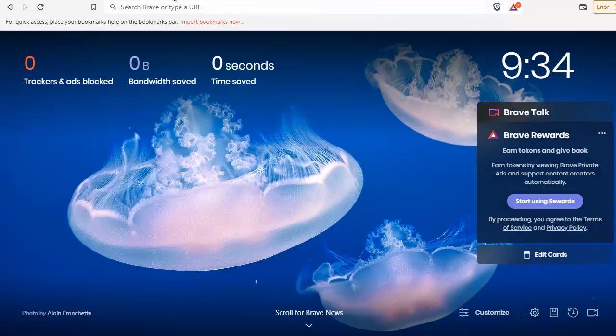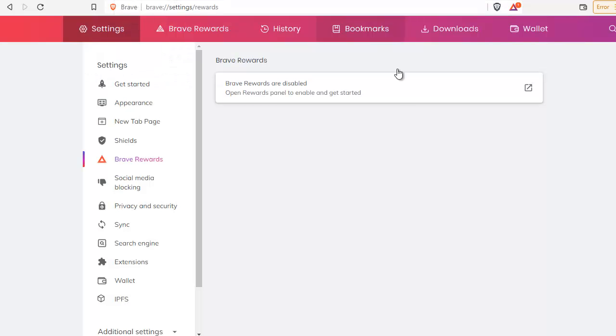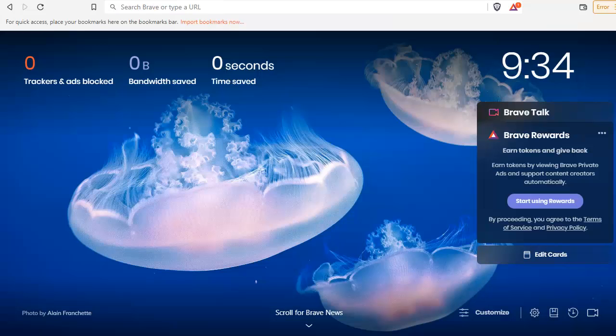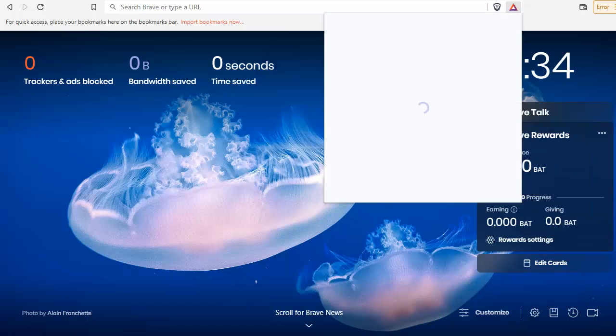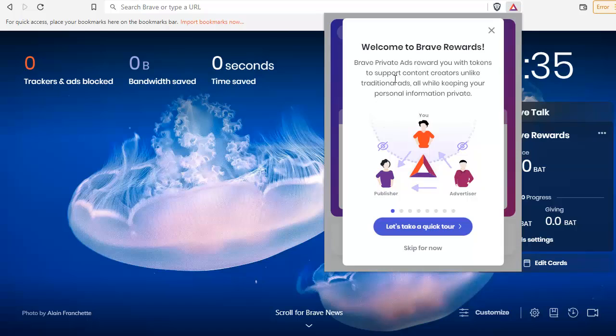Now I opened up the settings page in a separate tab so that you can actually see at the moment, if we go to Brave rewards, we can't switch the Brave rewards on. They're disabled because first of all, we do need to go through this process to start using the rewards. So we start off by clicking here, start using rewards, and it will take us through the process of getting set up. And it can take a moment or two to come up, but you should end up on this browser pop-up.